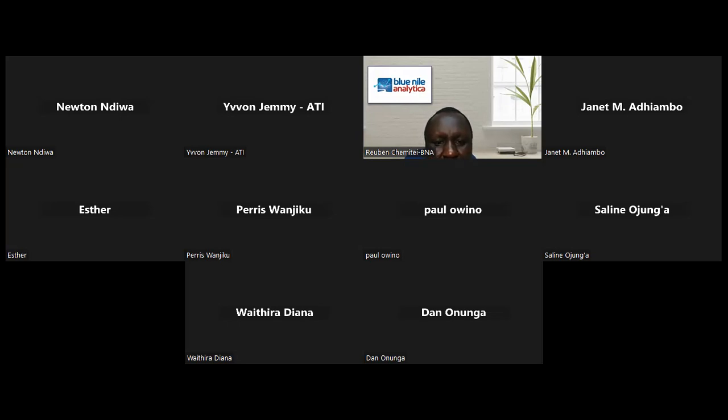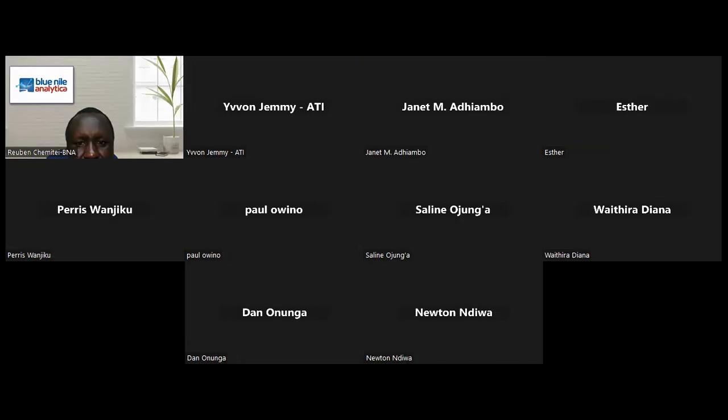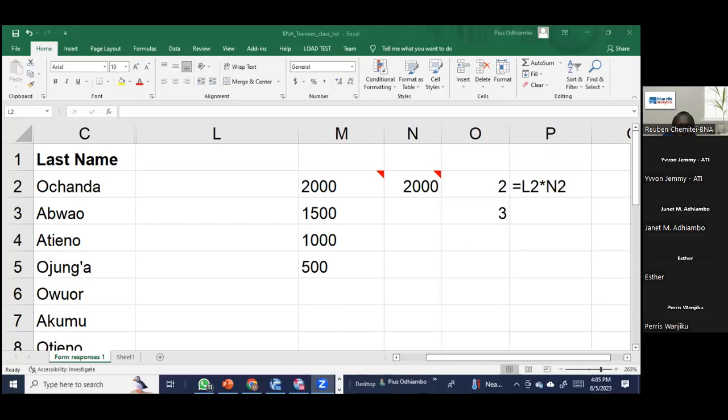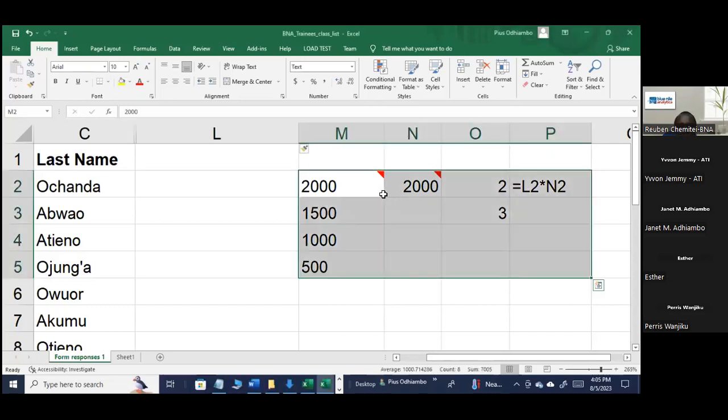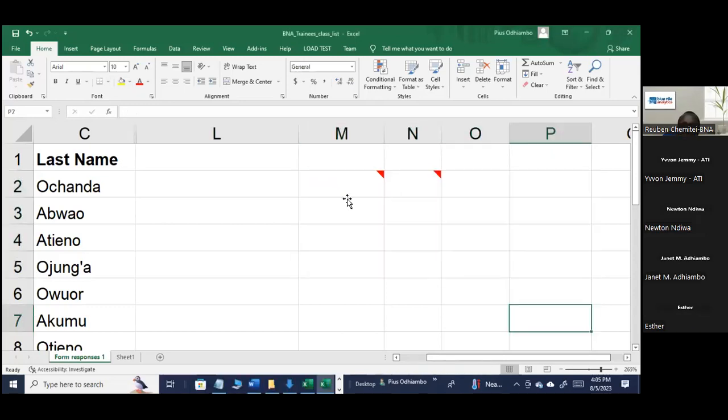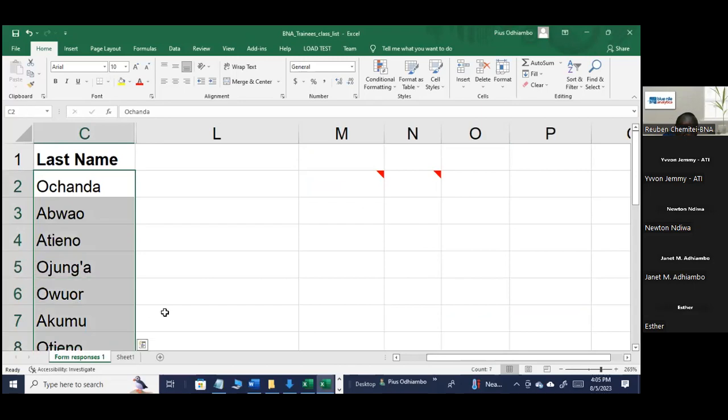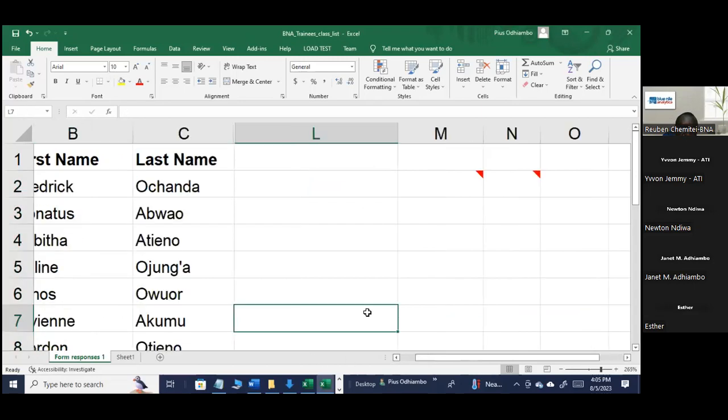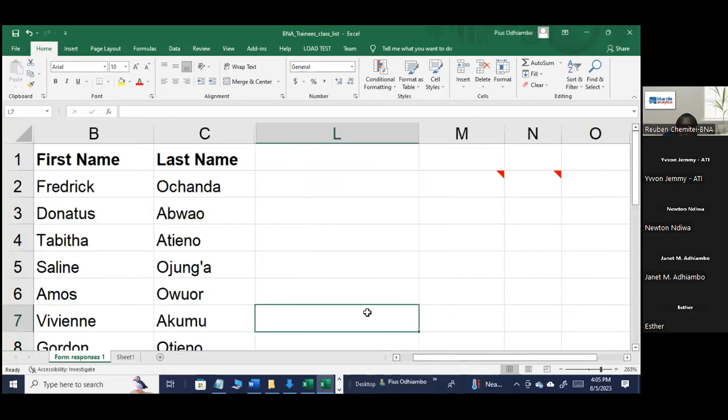If I go to the right, you have a list. Just create a list in column L. For example, I can give you the values. You can type whatever I tell you.